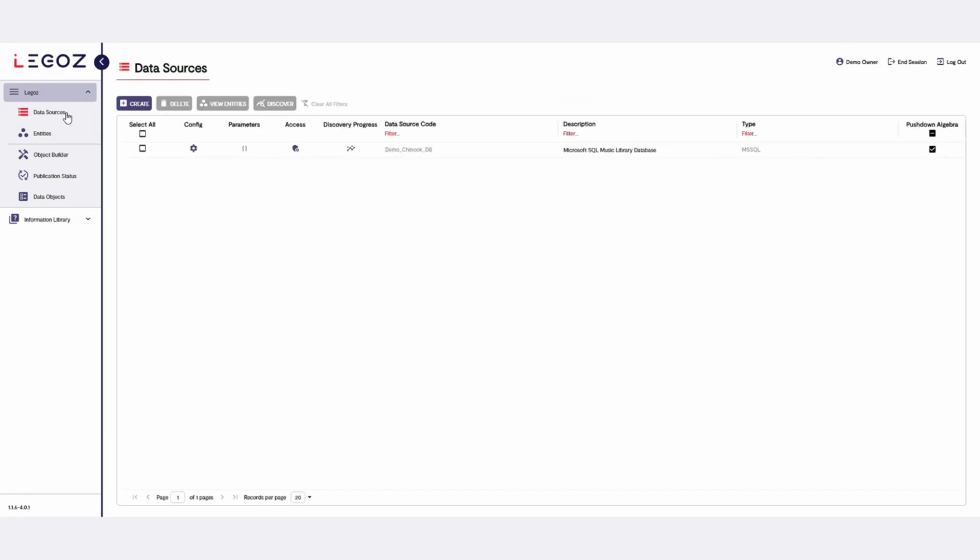Navigate to the Data Sources menu item. You'll notice that only one record appears in the Data Sources grid. Verify that the displayed record corresponds to the Chinook data source. This restriction is in line with the access granted to the demo owner role, which is limited to the Chinook data source.